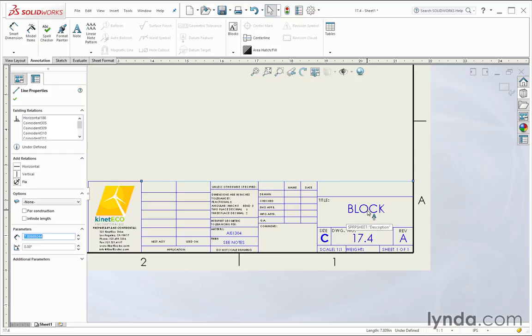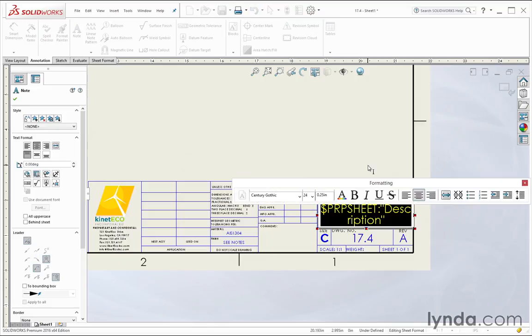But if I hover over it, notice it says $PRP sheet. And if I double click it, I get the same exact thing. So it's $PRP sheet and then description. And that's the format you need to be in to create these links. So that's actually not a typed in value. That's actually linking back to my part and pulling up the description from that part.